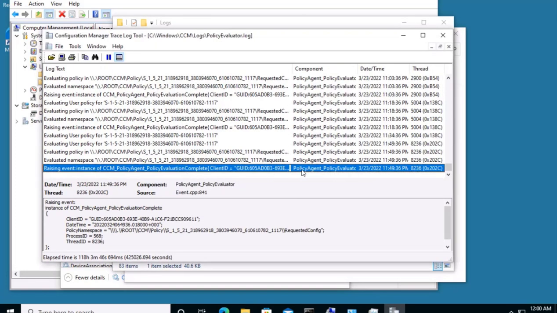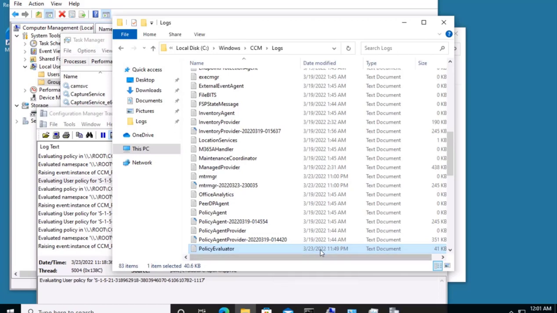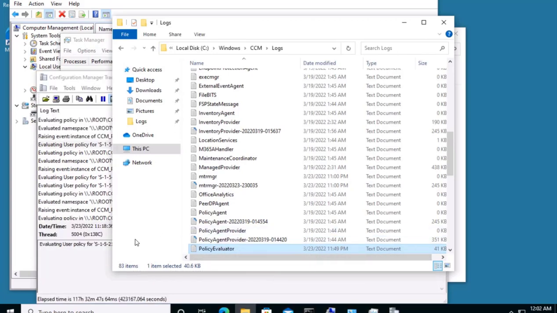So as you see in the policy evaluator now, there are new policies that are present over here. We can see the date is also changed to today's date. Now the policy is assigned to this particular machine.